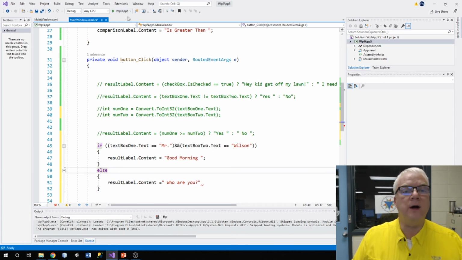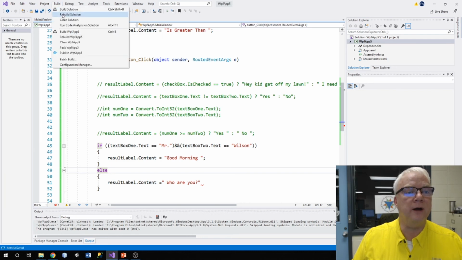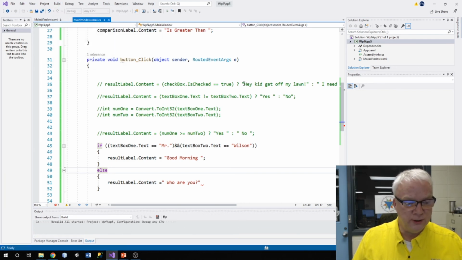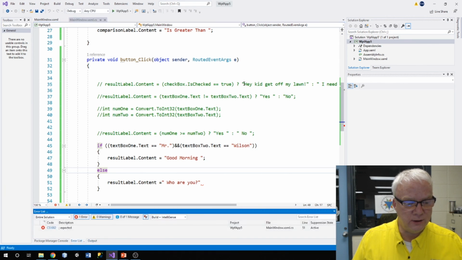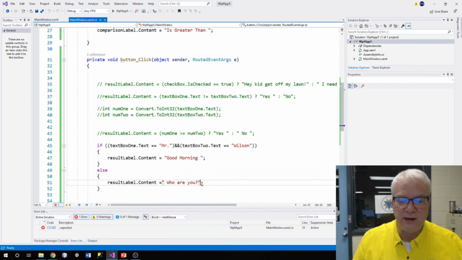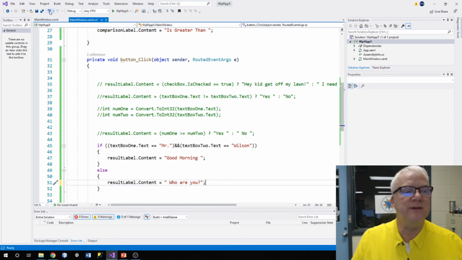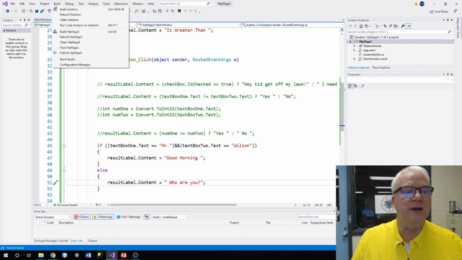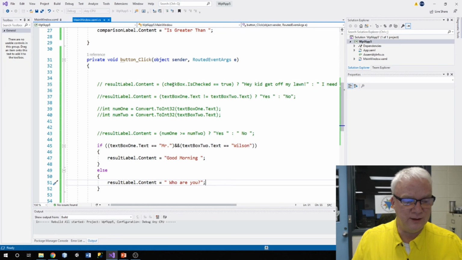Okay, so now I come up here and I hit my save and I give it a quick rebuild my solution, and it says, hey, Mr. Wilson, you left out a semicolon. See? That's why we do those things. And now we rebuild it and it says it's fine.